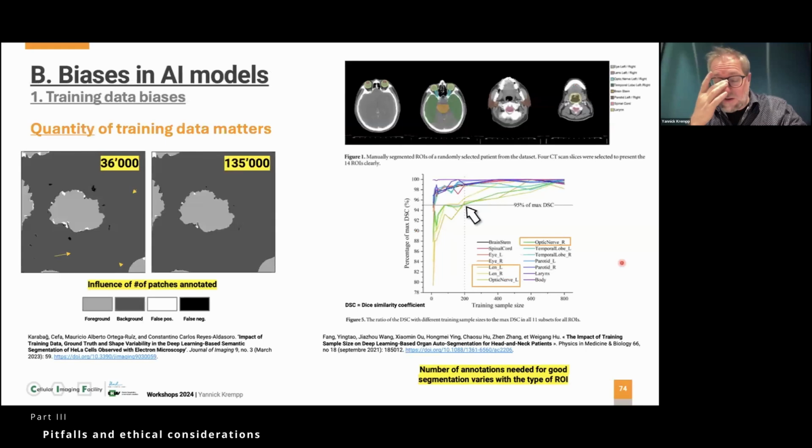Now, let's talk a bit about biases. The quantity of training data matters. As I told you before, there are some areas in those images that need more examples to be accurately segmented. Here you can see the difference if you try to segment the same object with 36,000 examples of ground truth images and 135,000 here. So the difference is actually quite visible.